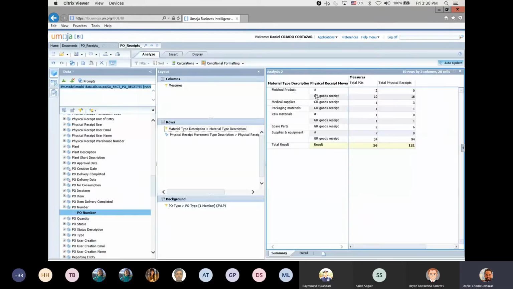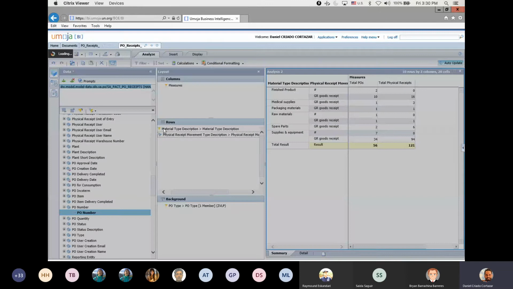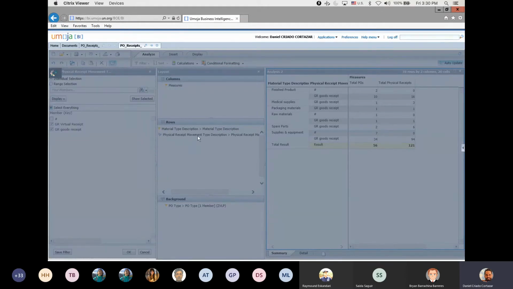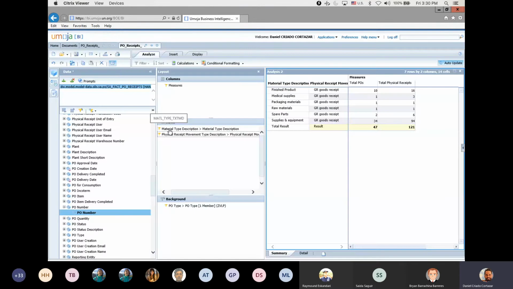Okay, so once this is done, I will do the same thing with the physical goods received movement. Double click. I want to underline that every time I'm filtering any category of element, you see this yellow funnel here? That means that this attribute has been filtered. So when I click OK, the second attribute, physical received movement type description, will turn from these, let's say, bluish stripes to a yellow funnel. It's a way for you to understand that the attribute has been filtered.